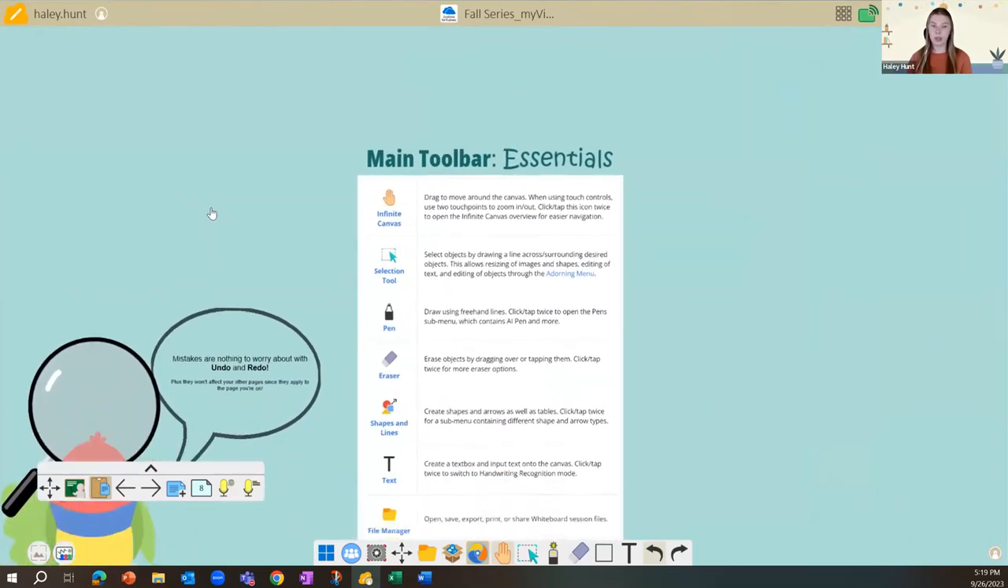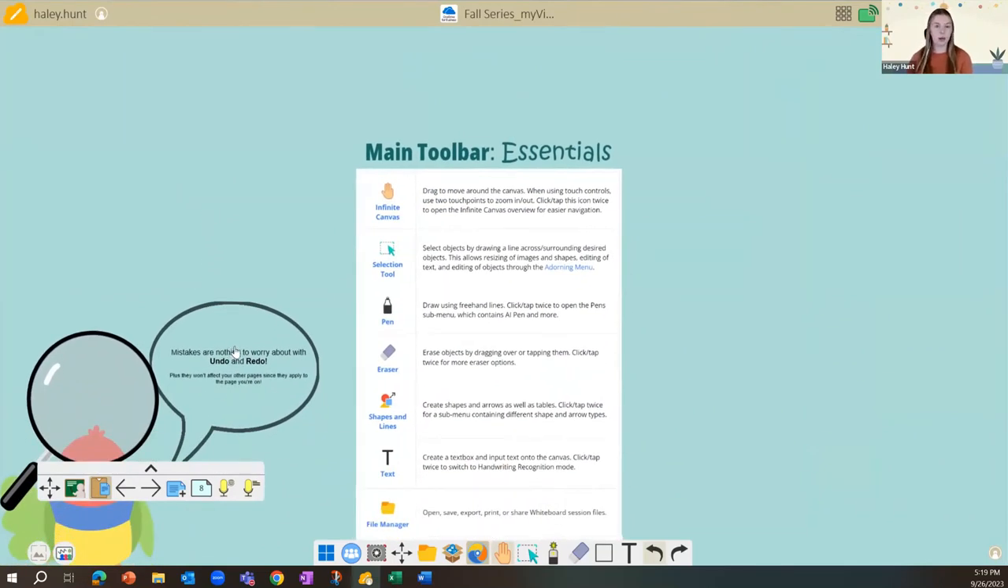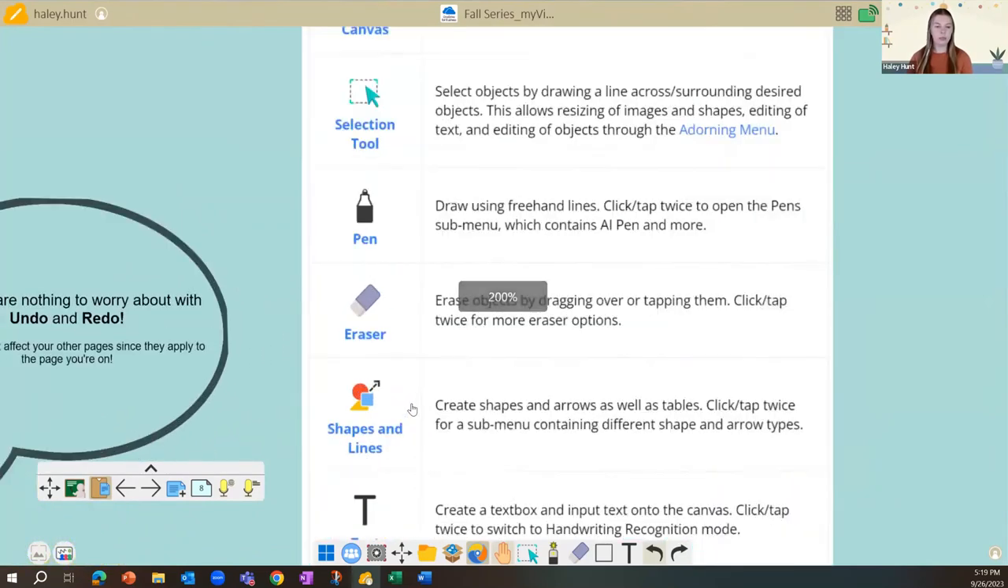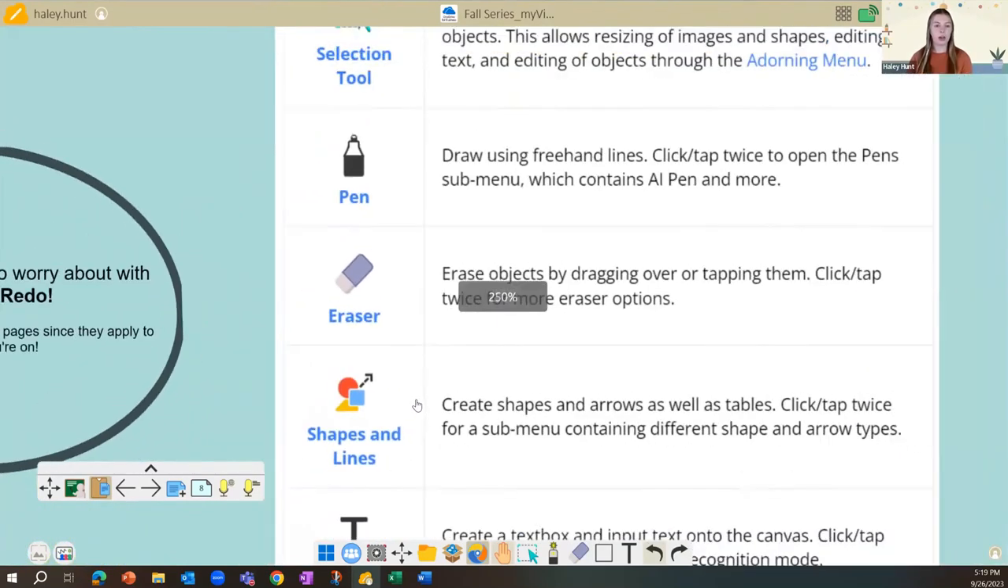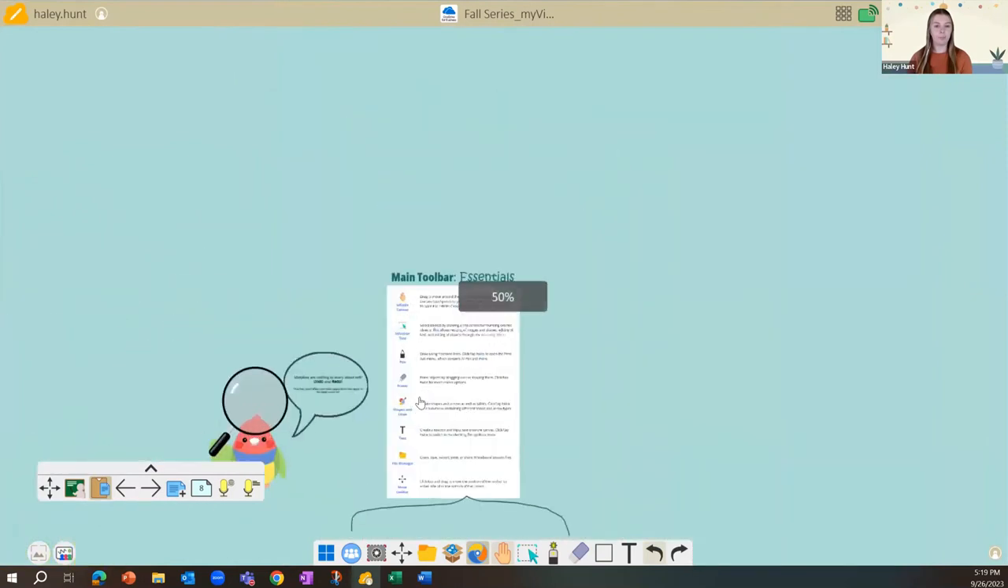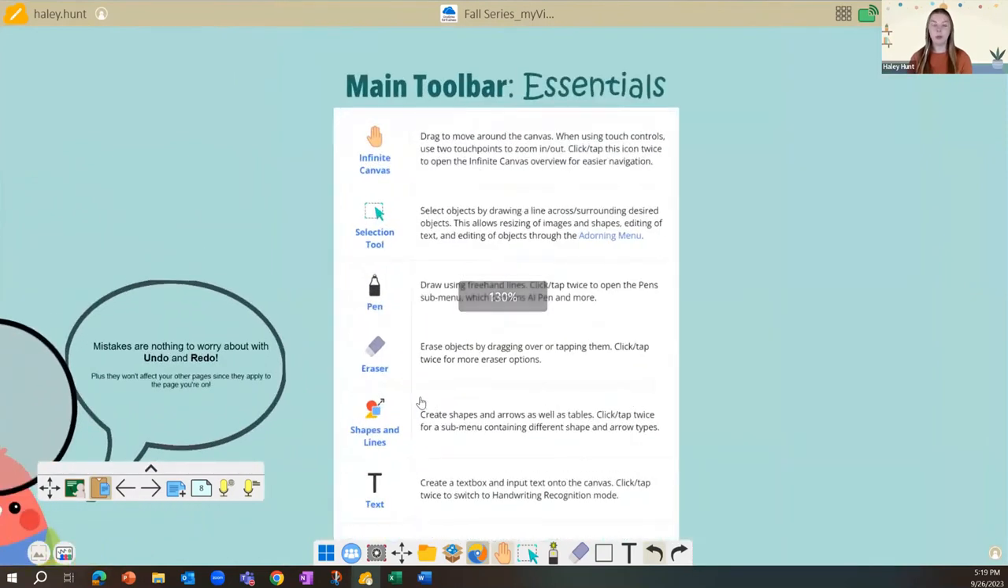I can also zoom in. Because I'm using a mouse, I can use a scroll wheel. So I can scroll in and I can scroll out. If you're using a viewboard and you're using the touch features, it's as simple as just doing a pinch gesture. So either pinch out or pinch in.